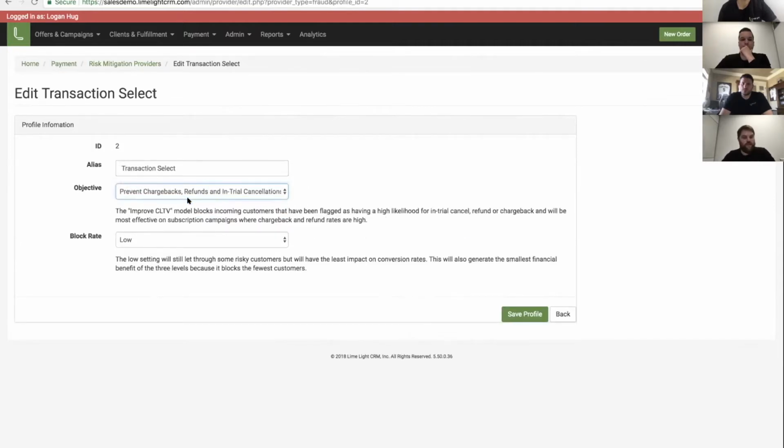The other option here is to prevent not only in-trial cancellations, but also chargebacks and refunds. And our data scientist recommends that if you're not concerned with chargebacks or refunds, we recommend that you use the in-trial cancellation option. If you are concerned with chargebacks and refunds, you can choose this option, but keep in mind that the accuracy and efficacy of the in-trial part of the algorithm is not quite as strong as it is if you choose the other option here.